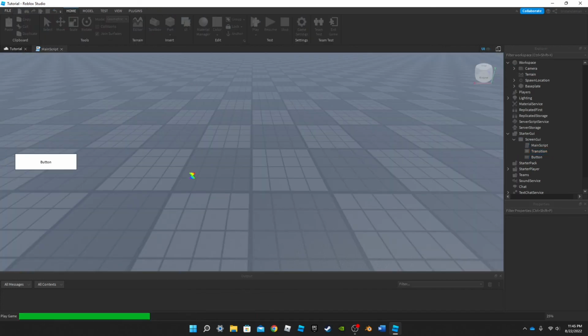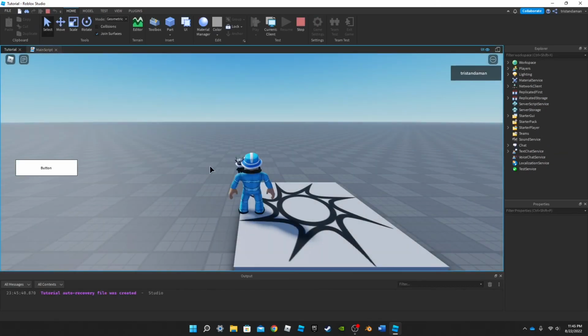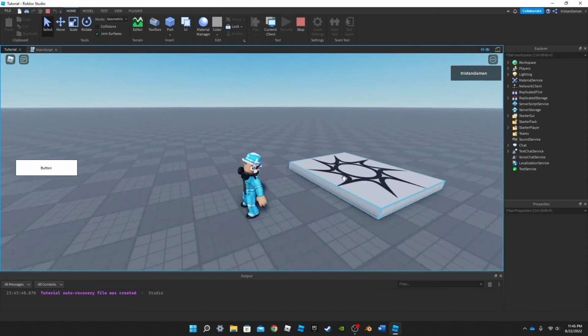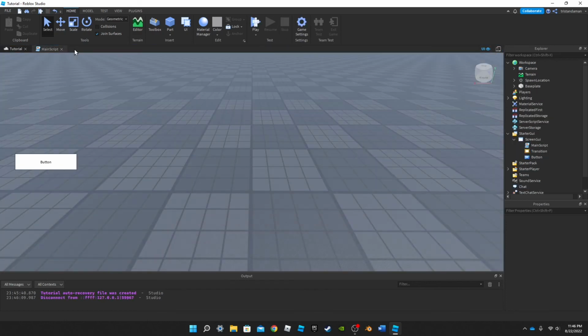Now let's go into the play mode and see what happens. First off, we start off at a not visible screen. Click this button. It transitions. 1 second later, transitions back. The button appears. Let's do that again so you can see what happens. Button gets clicked. Transition screen goes up for 1 second. Comes back, and the button comes back right after that. There you go. That is your transition screen on Roblox Studio.